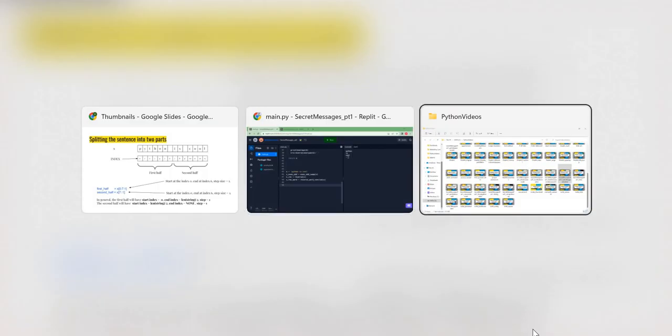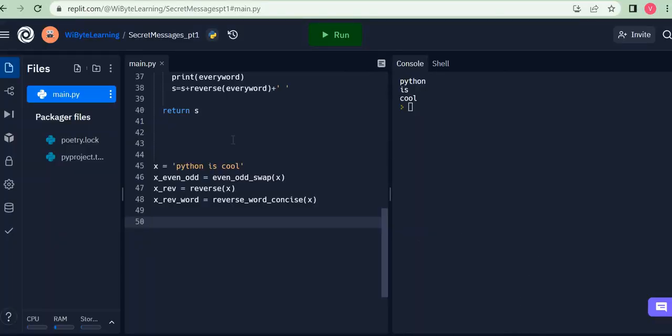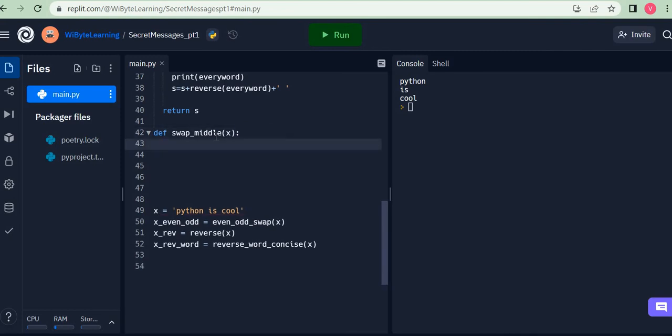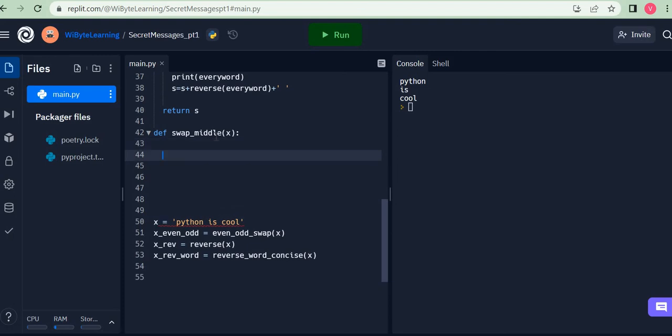But let's see how we do this in the code. So I'm going to come in here, and let's say I'm going to create a new function called, let's say, def swap_middle. And as before, I'm going to give x as an input, colon. Now, the first thing, like I said, I must make sure that the length of the string is an even number. We have done this before, so I'm going to use the same exact code.